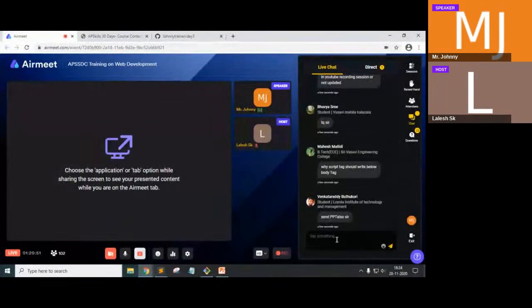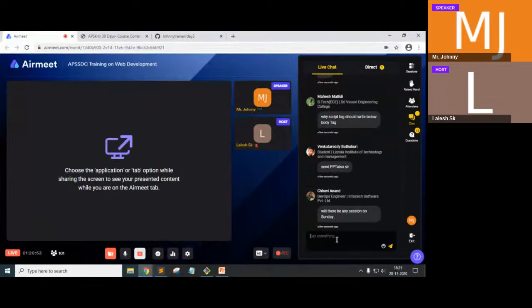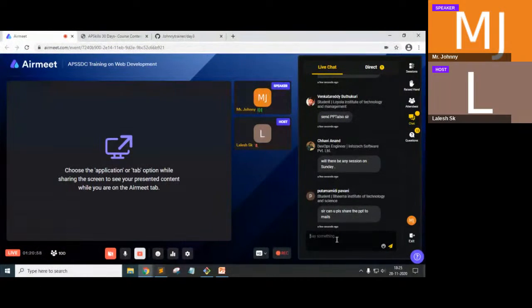Why should the script tag be written after the body tag? Mahesh, we should write the script tag after the body tag because once the HTML DOM has been loaded, then we should make use of this script tag.